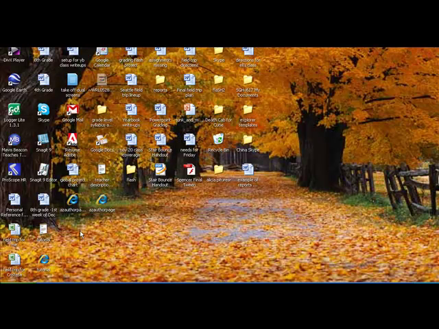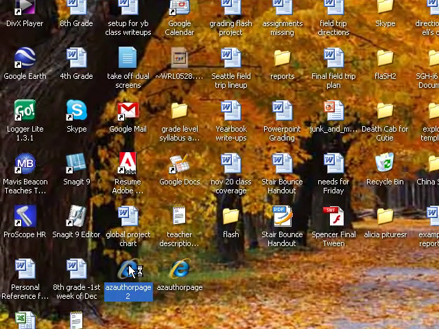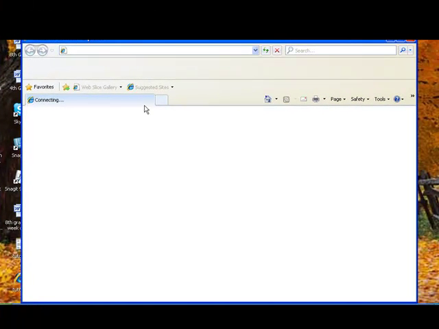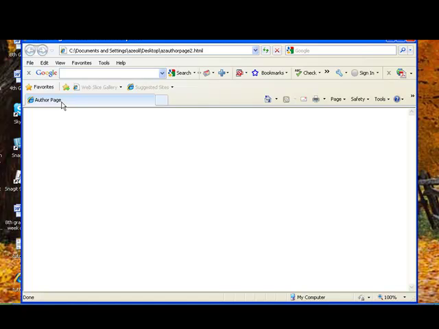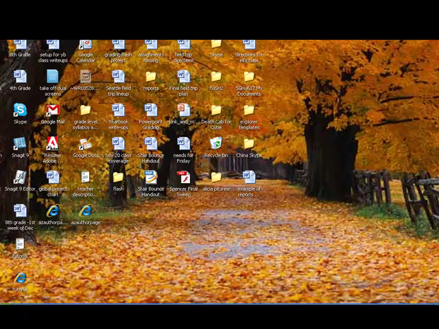Should be on my desktop now. I believe this is Author Page 2. When I click on it, you're not going to see anything on my page, but you will see that I've named the tab. So up here at the top, if you notice, it comes up as Author Page, and the page is blank so far because we haven't gotten that far. Okay, so we're on the right start.